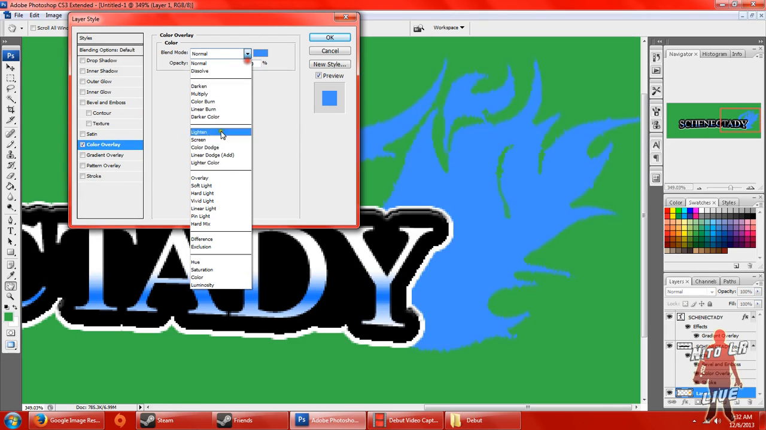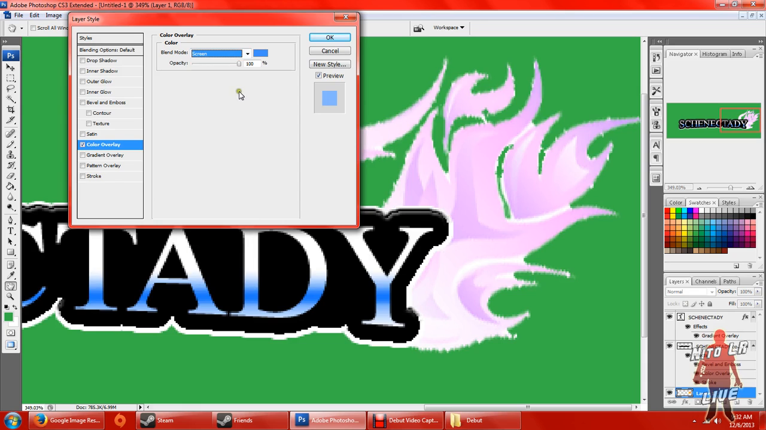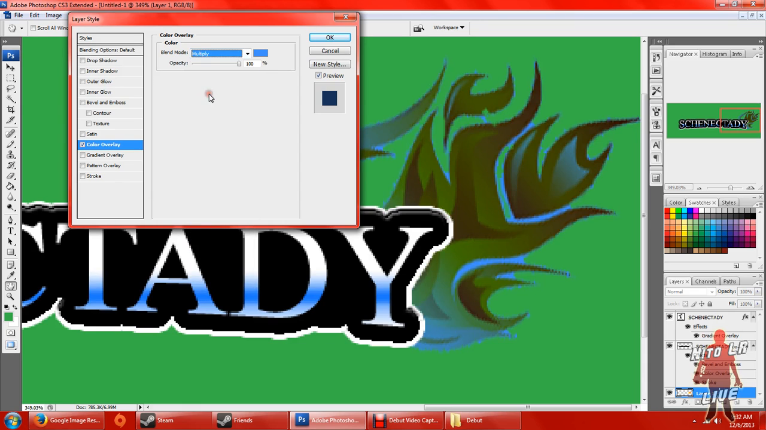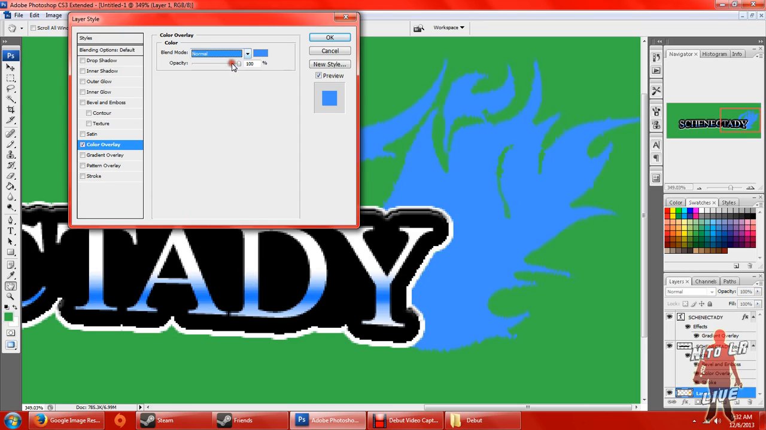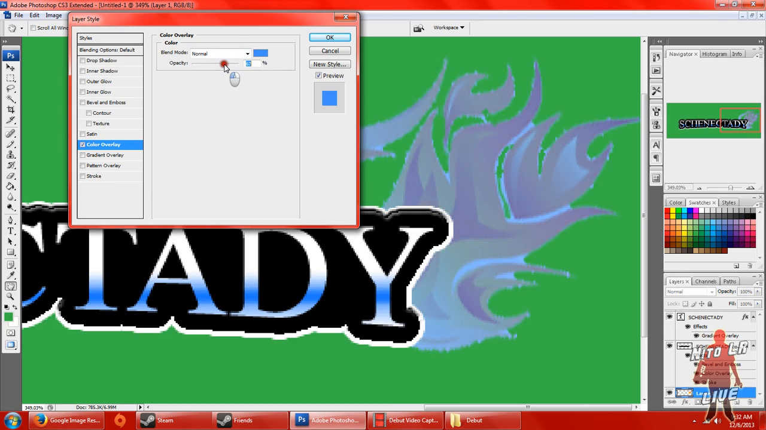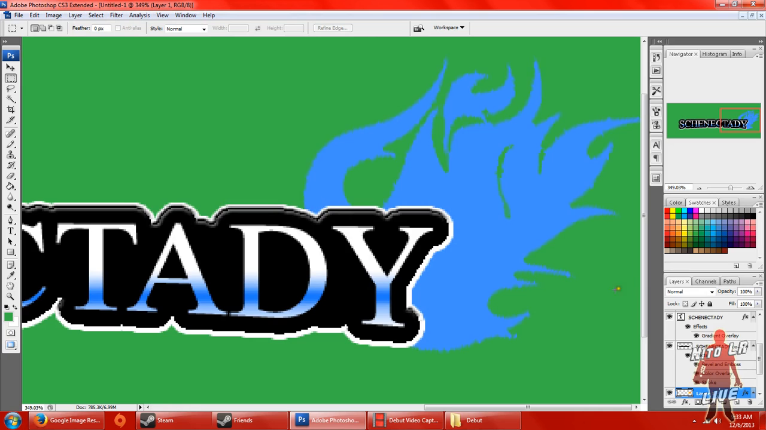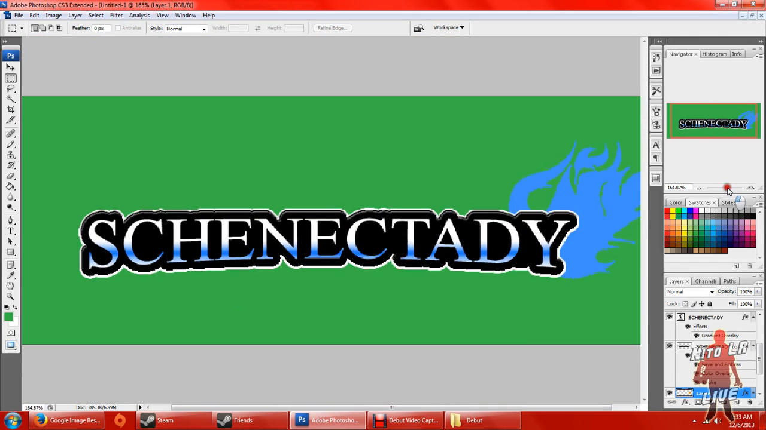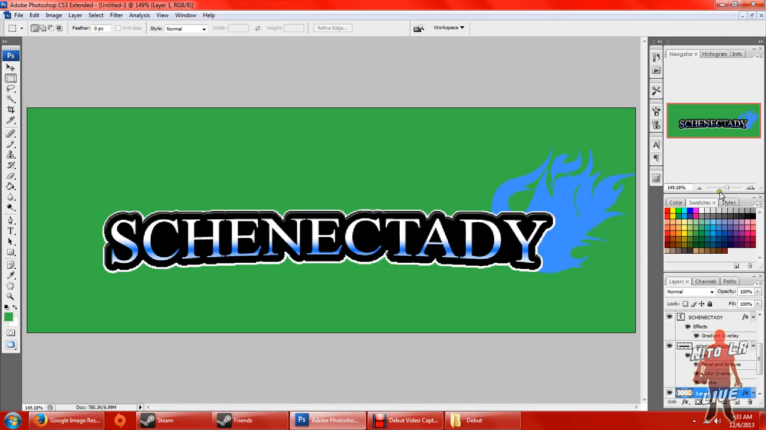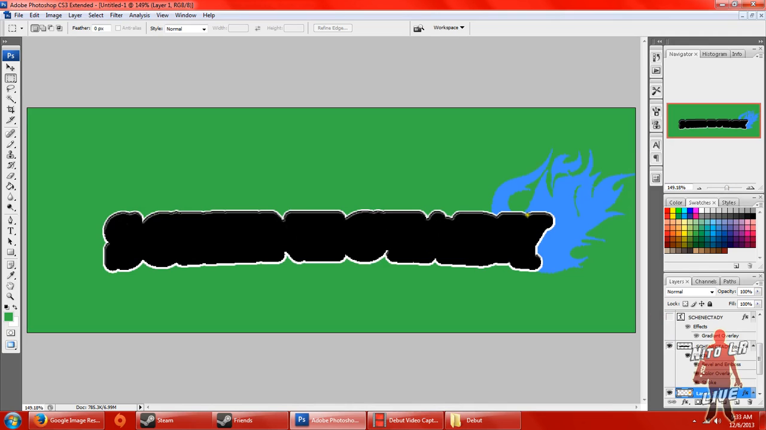And then we can hit screen. Screen makes it like a, not screen, let's do a multiply. It adds like a layer to make it more blue looking. Or you can just do normal and turn the opacity down a bit. But we'll just leave it like that. So the logo's coming a bit together. See what I mean? And then you'd go into the actual thing itself and you can add blue to that.